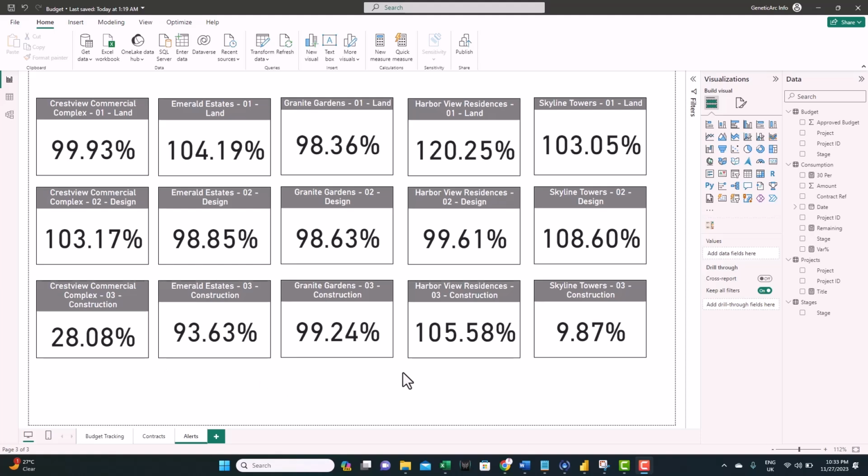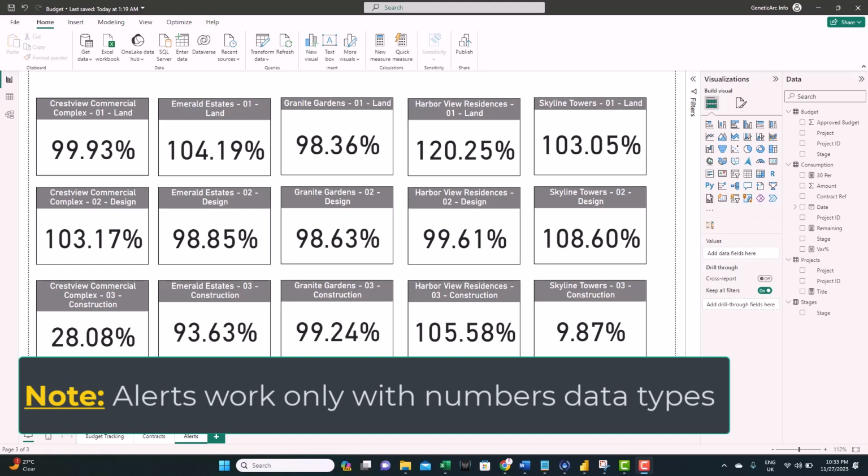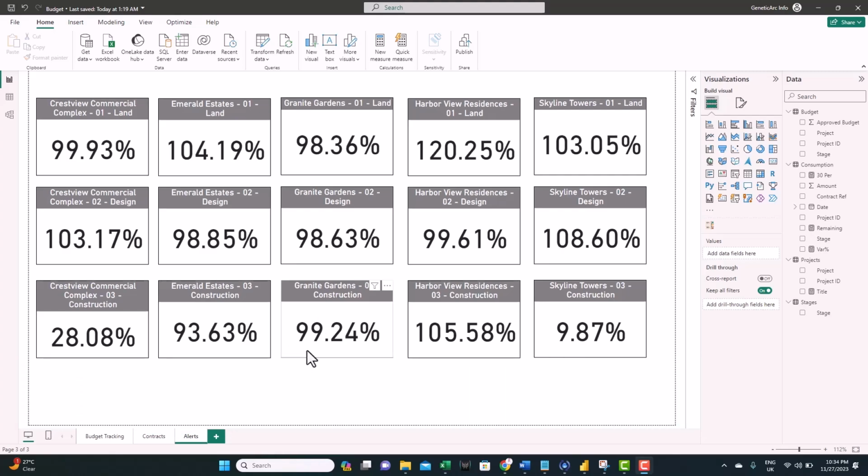There's one important thing here to mention, that the alerts only work with numbers. So you need to make sure that you have a number in the card. It can be integer or decimal number.